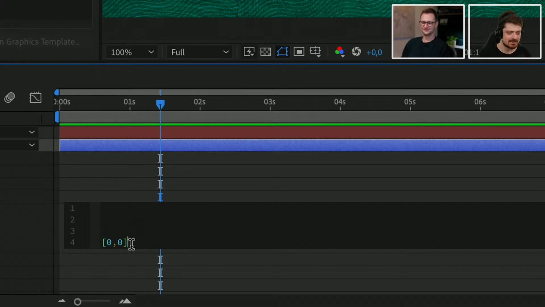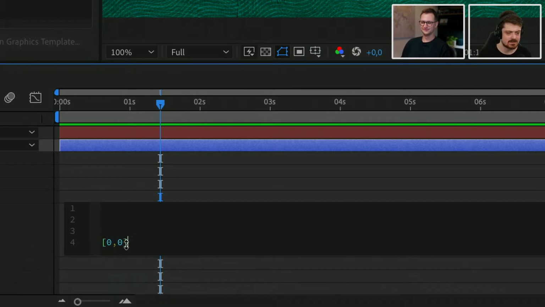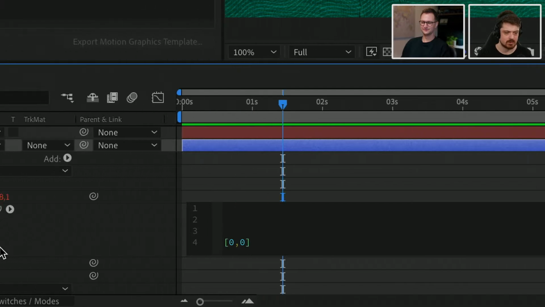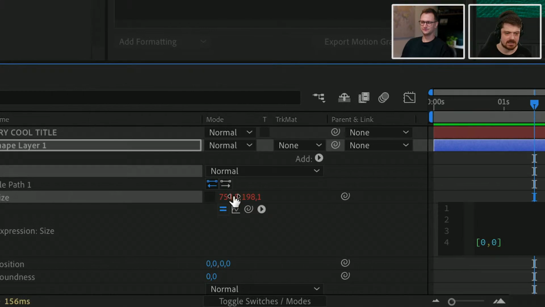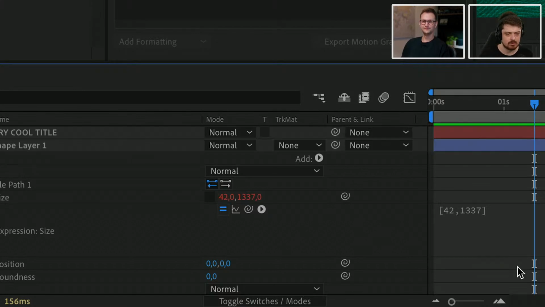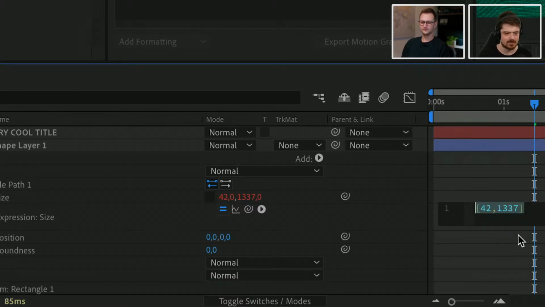And to do that is very easy. I'm just sending back, this is called an array. So it's just two values, because the position expects two values, an X and a Y. So I'm just sending back two values. And I could really send anything. I could just also say 42 and 1337. Doesn't matter, just anything at all, because otherwise After Effects will get grumpy and send warning messages.